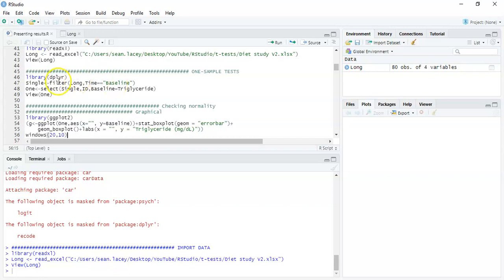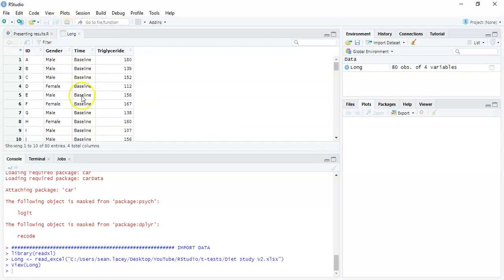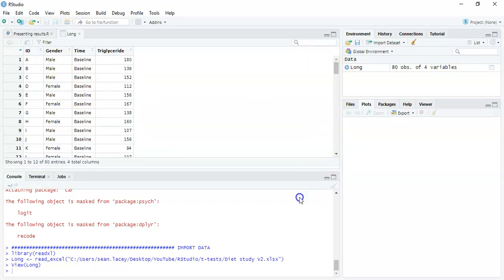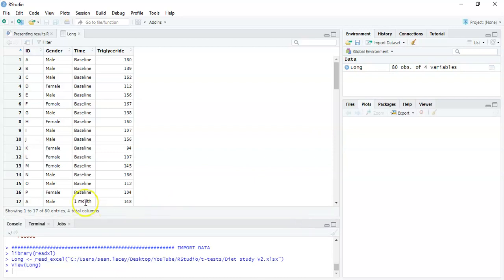When I do that, I'm going to call that single. What that's basically going to do is cut this data frame so that it just focuses on the first 16 subjects, so it's 16 data values, the first 16 rows here. But then, to condense it and make it very specific to what is needed for the one sample t-test, I'm just going to select the participants, the 16 participants' ID and the triglyceride measurements.